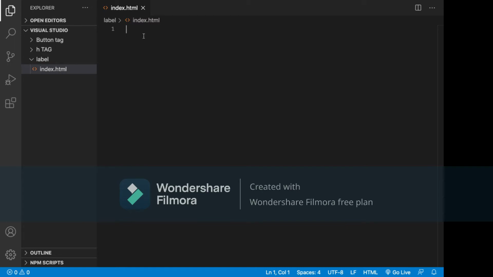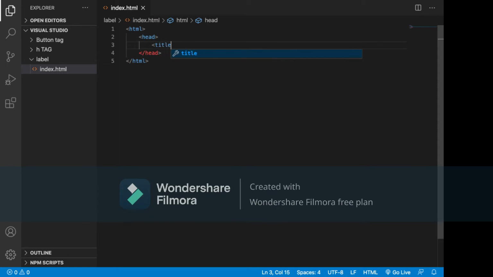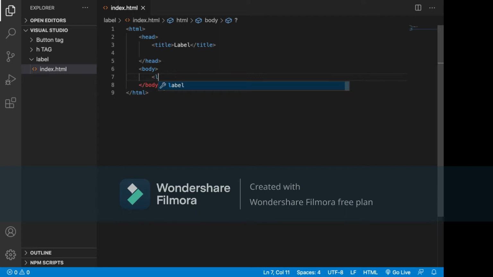So to create the label tag, first write the usual stuff in an HTML file. So HTML, head. So now it's done. For the label tag, it's less-than symbol, label, greater-than symbol.